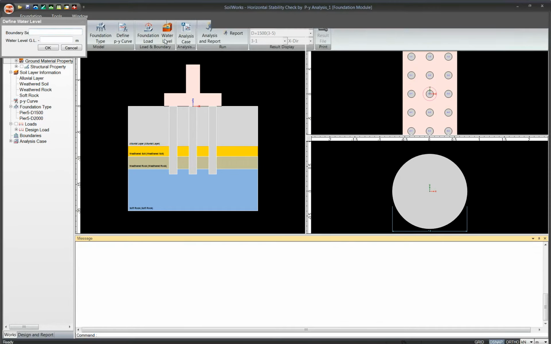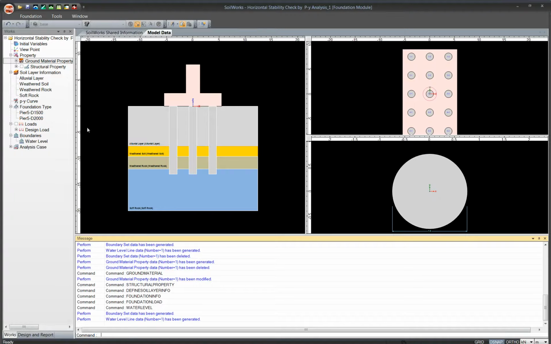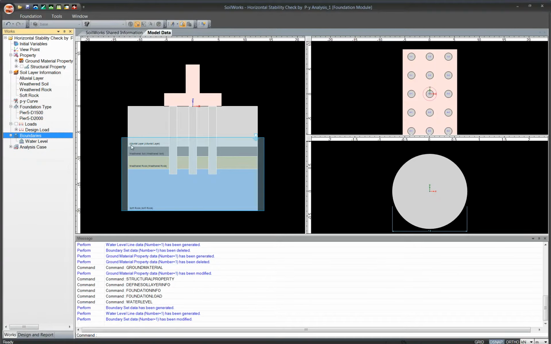Okay, and now I'll just define my water level. So for this project, I haven't defined my water level yet, so let's just define it now. So all I have to do is just type in water level in the boundary set. And then let's say 6 meters for this project. Type OK, and it's created. And then if you just click on your work window under boundaries water level, there you go. As you can see, the water level just shows up on your work window.